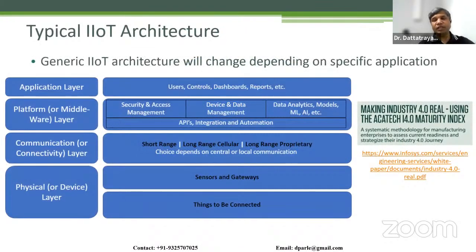So again, if you see, the architecture is the same. It has a physical layer: things to be connected, sensors, gateways, controllers. Then a communication layer, which communicates with the digital layer. The top is the digital layer, this is the communication layer, and this is the physical layer. The digital layer has an application layer and a platform layer, and the data is sent to this. So this is a generic industrial IoT architecture, or Industry 4.0 architecture.